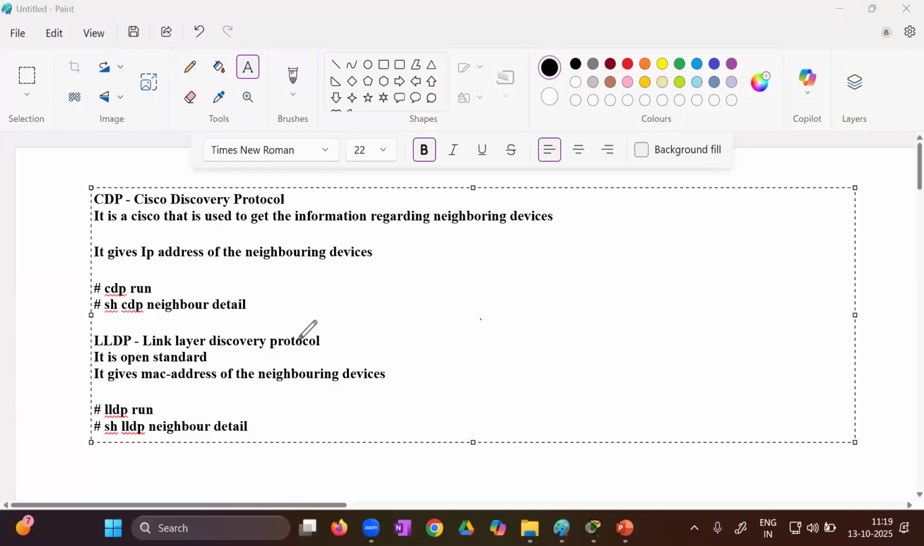Where are we telling? Show CDP neighbors. Here, show CDP neighbors detail. You should not be afraid. Okay, see, one is British English and one is American English. Both are correct. I was following the command you gave on the CLI. No problem, but even if you write just the first letters and use the tab button, that will be fine.